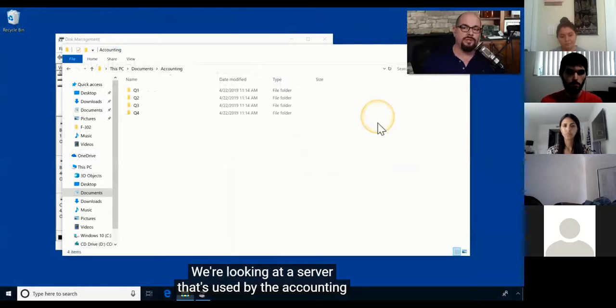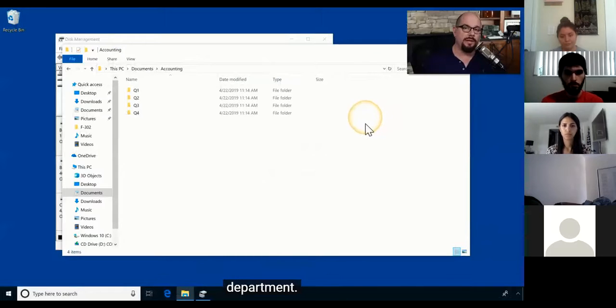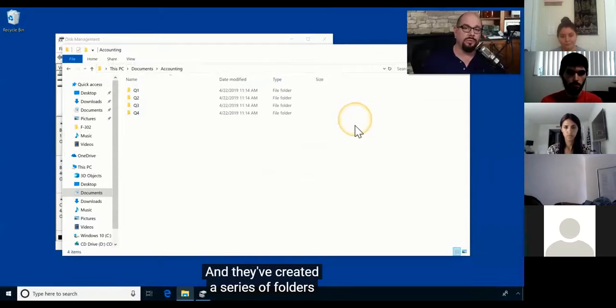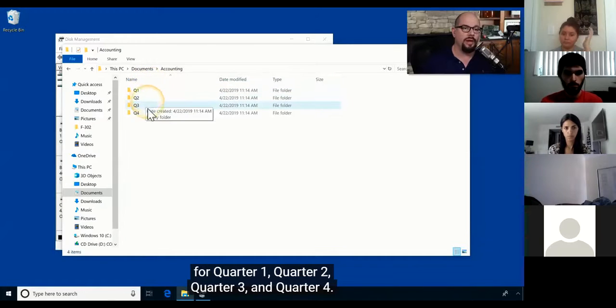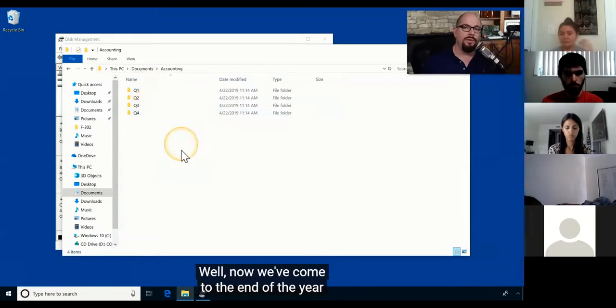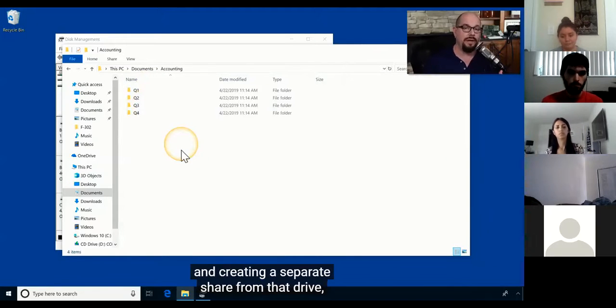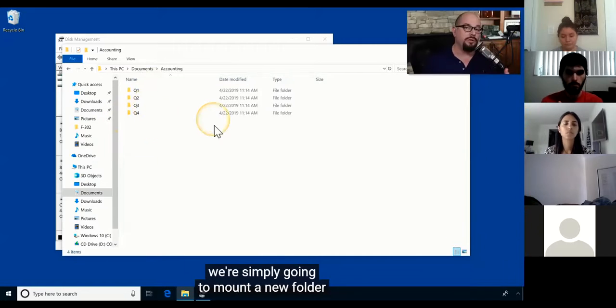We're looking at a server that's used by the accounting department, and they've created a series of folders within their accounting storage area for quarter 1, quarter 2, quarter 3, and quarter 4. Well, now we've come to the end of the year, and they need additional drive space available. Instead of creating a separate drive and creating a separate share from that drive, we're simply going to mount a new folder inside of this drive that's pointing to an extra 120 gig SSD that we found.